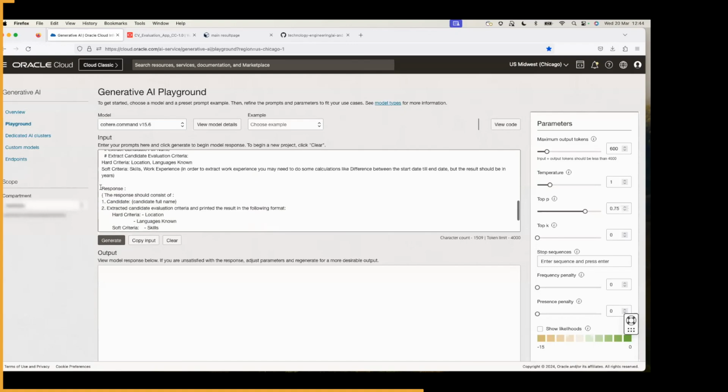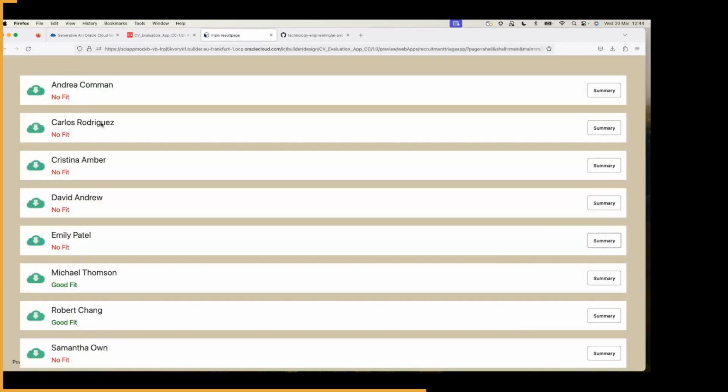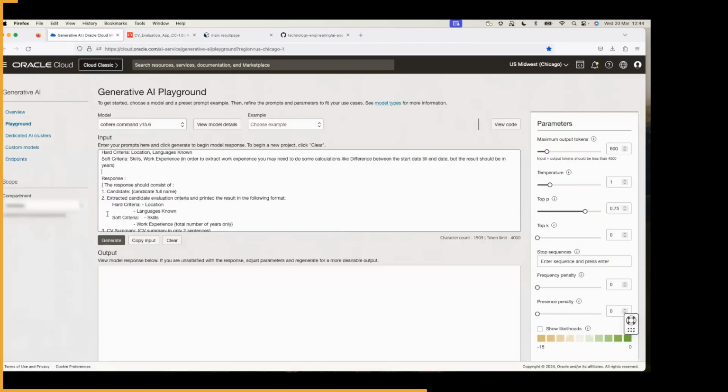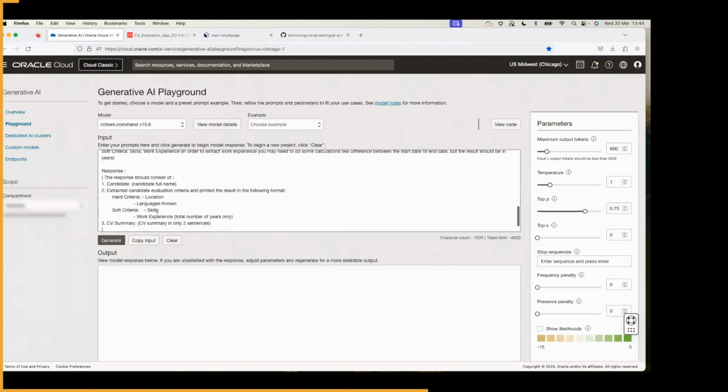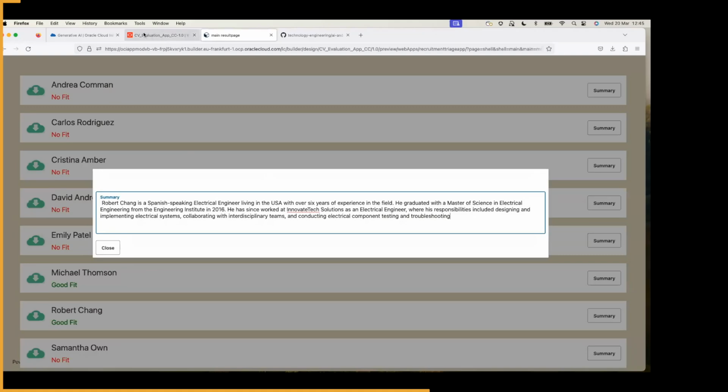And definitely, we want a response in a specific format. Look how we explained that the response should consist of the candidate, because we need the candidate full name to show it in the second screen, if you remember. Then we need the extracted hard criteria and soft criteria, because we need them for the second evaluation prompt. And the CV summary, which you have also seen we used here. Okay, so this is our first prompt.